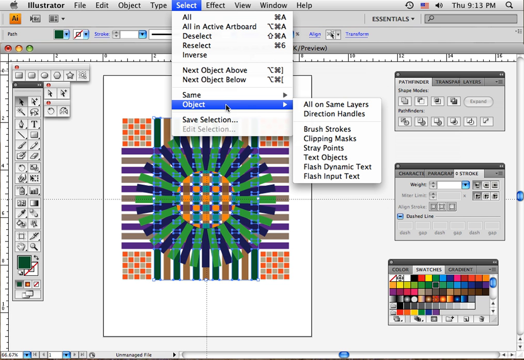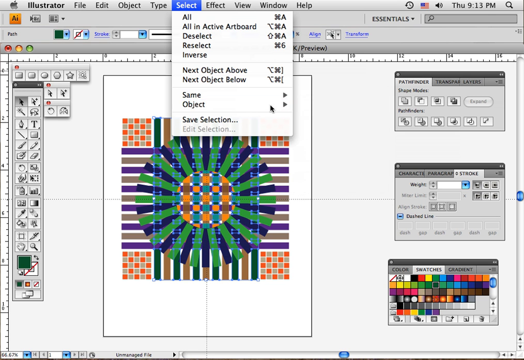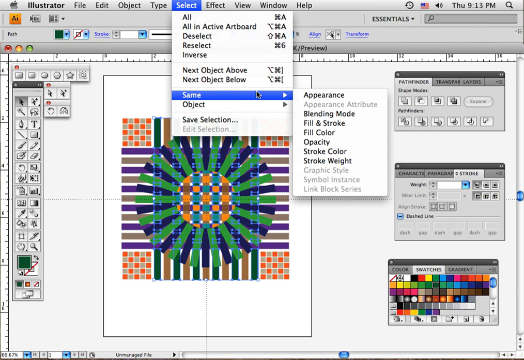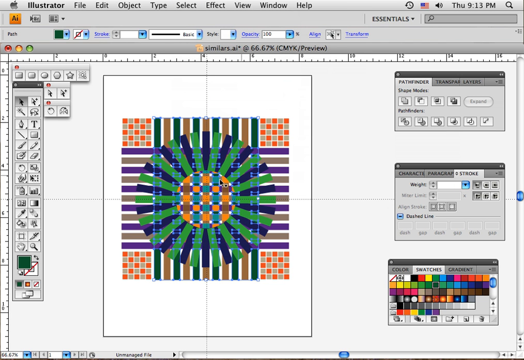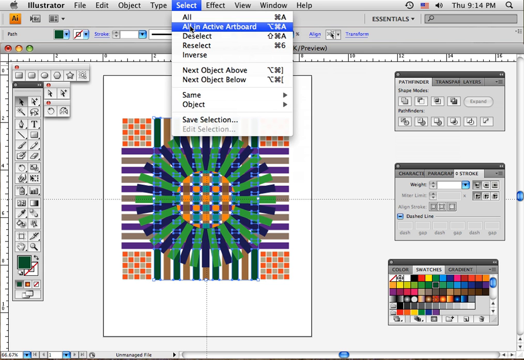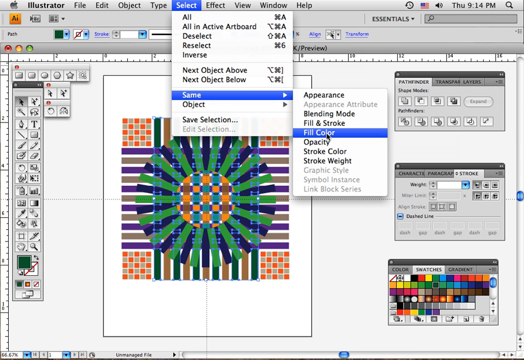And if you go around like with Object, you can play some games with that and pick up things that will help you pick them. But in this case, we're looking for the same, and in this case, fill color. Now if there was a stroke on it, you could do fill and stroke, or just stroke color. But that helps you get something that is an ungrouped area that you don't have to spend so much time trying to get it all together by clicky, clicky, clicky, clicky. You can get them all at once by using Select, Same, in this case, Fill Color.